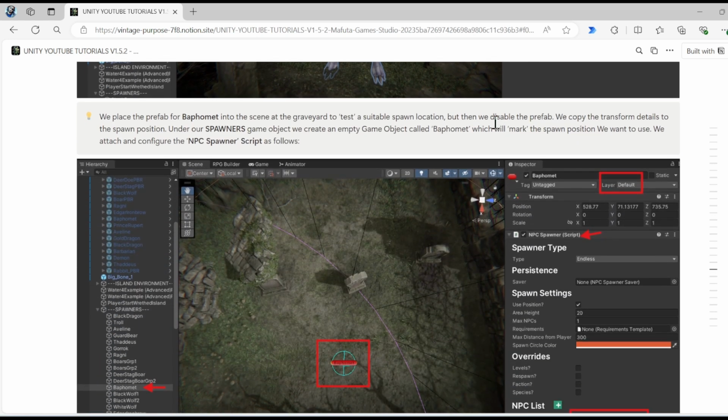So the first thing we do to set him up, once we have the location of where we want him to spawn according to this transform X, Y, Z positions, we create this object Baphomet empty under spawners. We make sure it's on the default layer. We attach the NPC spawner script. If you don't see it, just add component and search for NPC spawner.